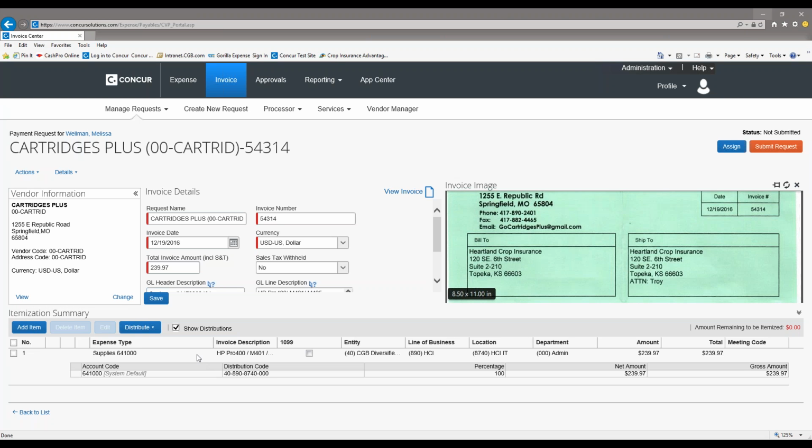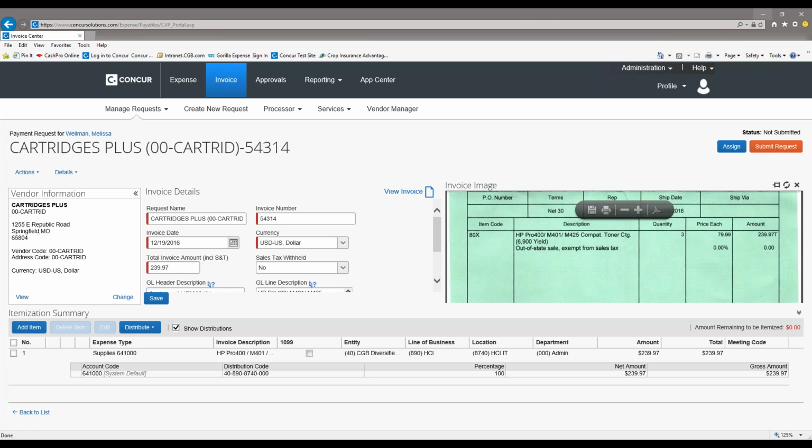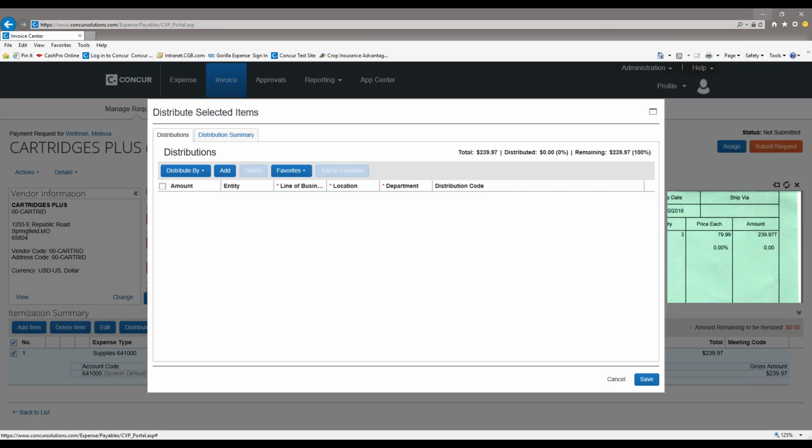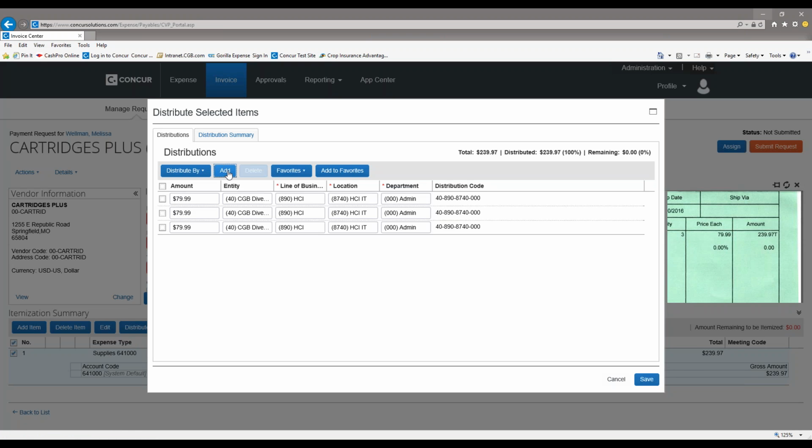If for some reason I want to add more line items, say there was not just an expense for the IT department, but maybe somebody in the admin department ordered something, I could click on this and I could distribute, and there's two ways to distribute. I can just go into it and add distributions, as many as I want. I can distribute by percentage, or I can distribute by amount.